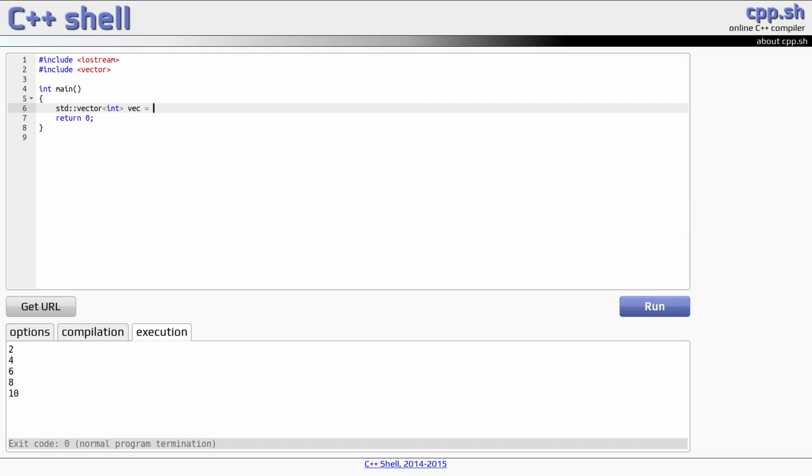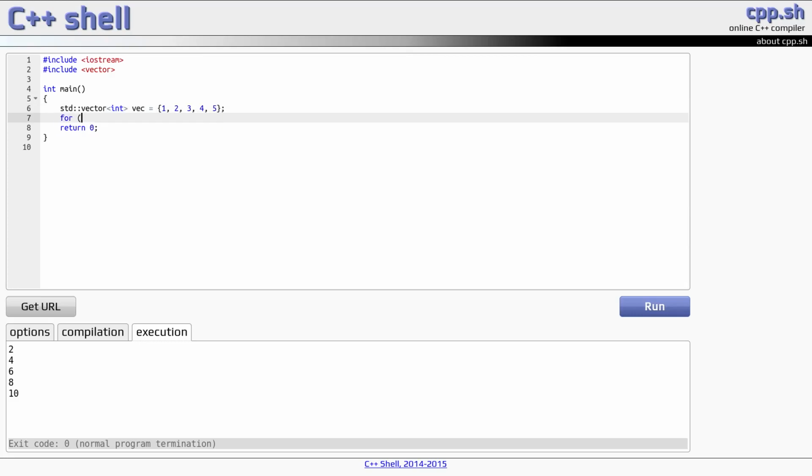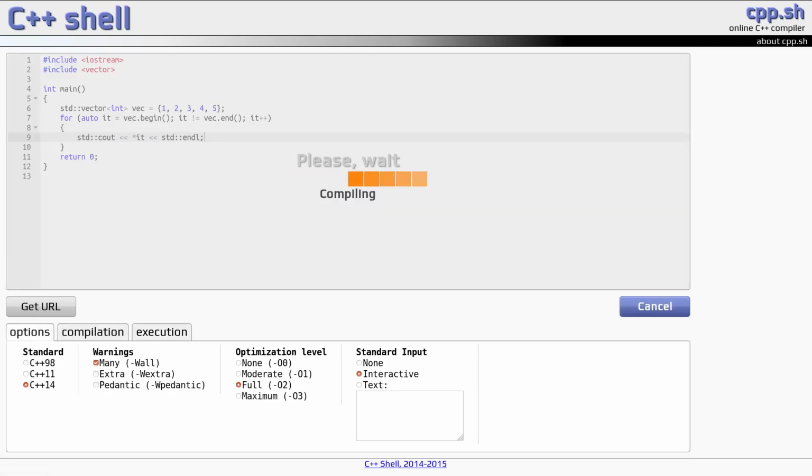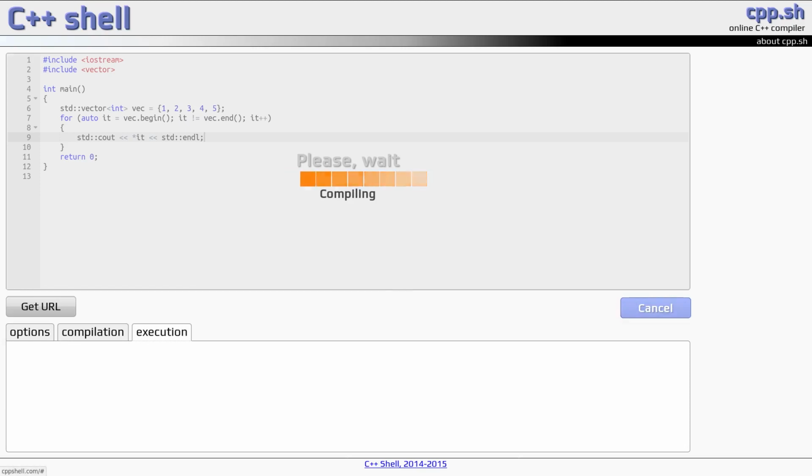So first I'm going to create a vector containing the integers from 1 to 5. Then I'm going to iterate through it using iterators. Remember the pattern. You grab the beginning, you check against the end, and each step along the way you increment to the next iterator. Now we can grab the value at each iterator using the dereference operator. You should remember this from earlier as well. Now running this, we'll be able to print out each value from 1 to 5.